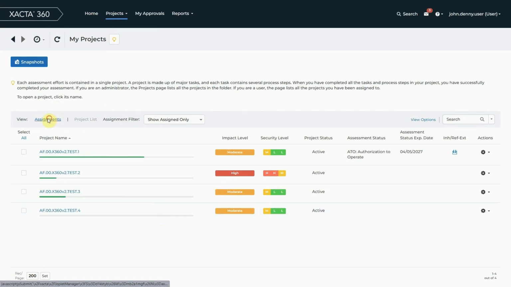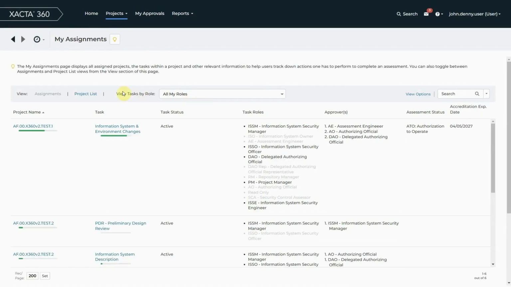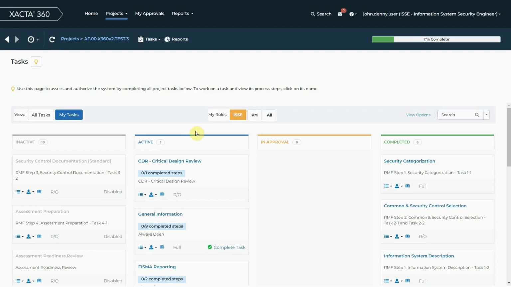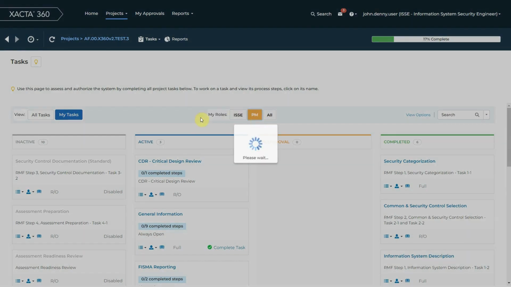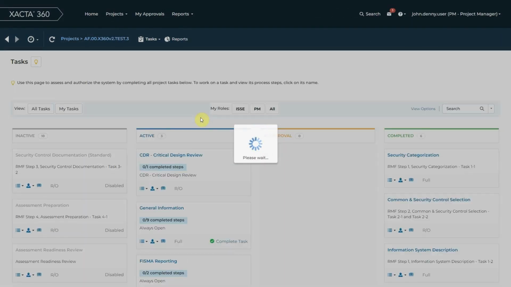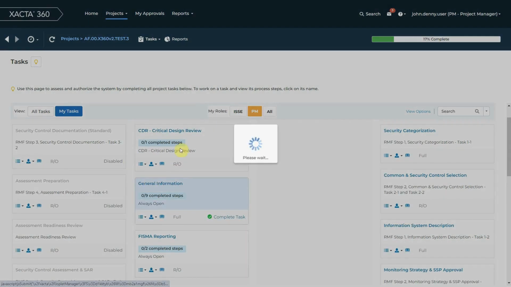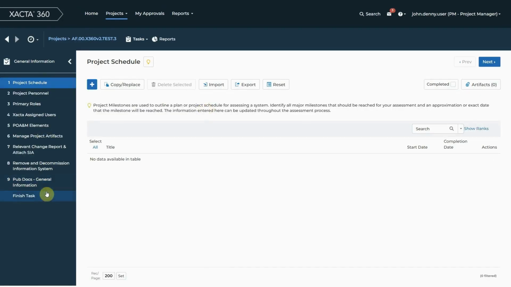If we want to check our assignments again, we can do this. We can go back to our projects list. Nice color coded everything here, and then going into an individual project, we can see that we have our tasks. Which tasks are active? I can change my role very quickly by clicking on a role and going into it. I can go into a task by clicking on the task, and these are very similar to what we're used to seeing in the old version of Xacta 360.